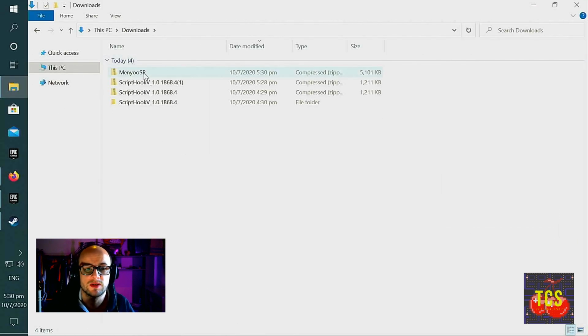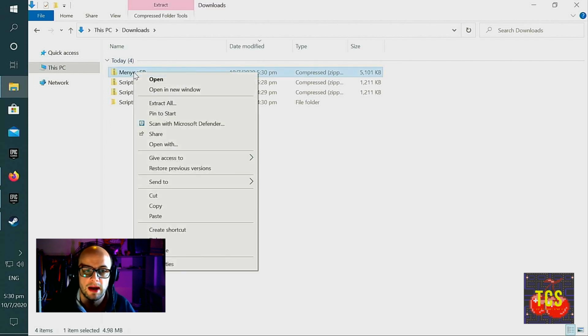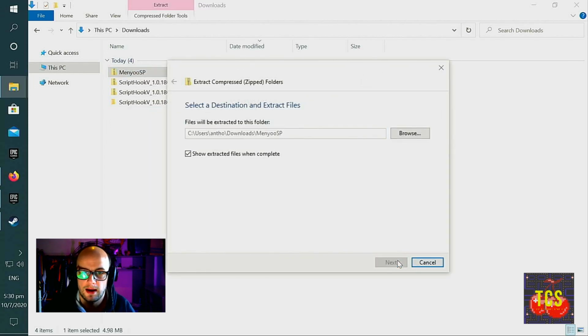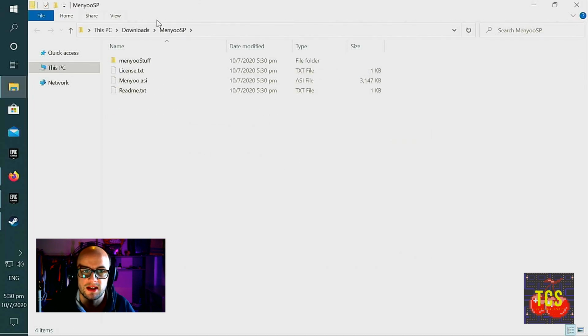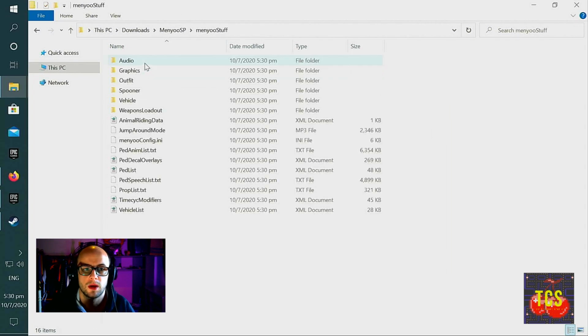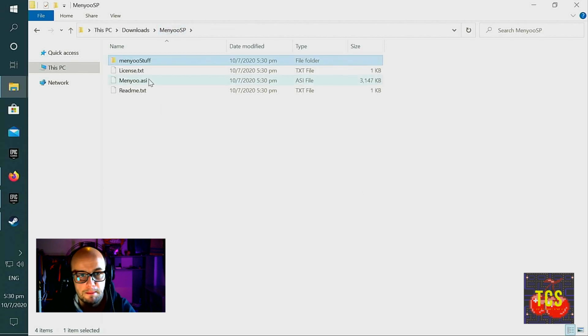Then go back to your downloads folder and there should be a menyoo-sp.zip file in there. Right click that, extract all and extract it. Once that's opened, there is going to be a bunch of files: Menyoo stuff, which is a folder full of all the different vehicles and scripts that it's going to read, and menyoo.asi. So select both of these, right click and copy them.